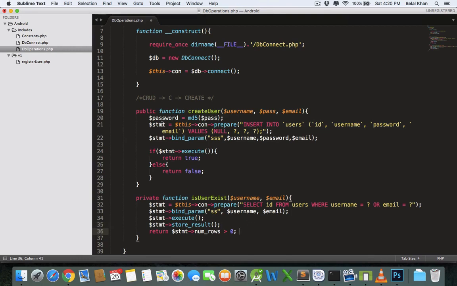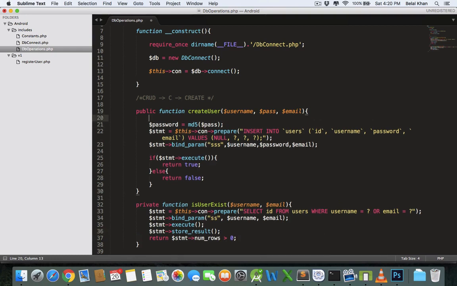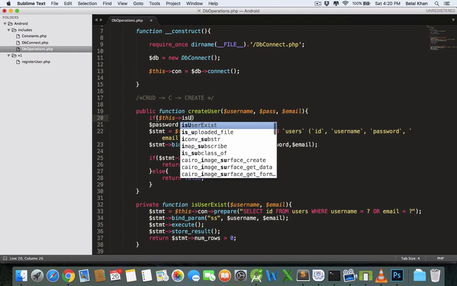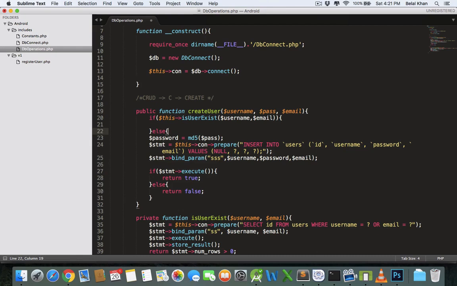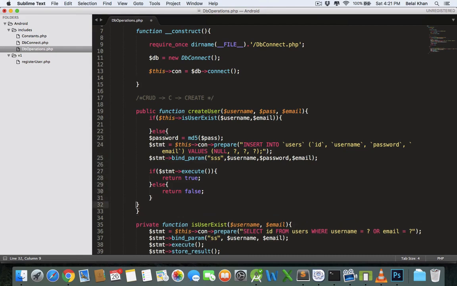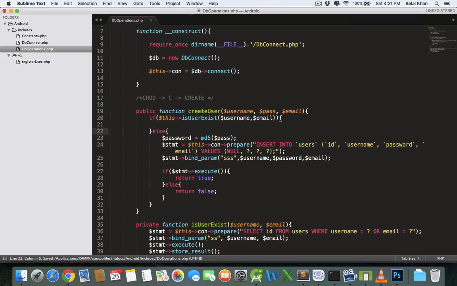So this is it. Now here we will call this function, if this is user exists, and we will pass username and email. If the user exists, we will not insert the new user into the database. We will only insert the new values if the user does not already exist in the database. If the user already exists, come here and return 0. If the user is inserted into the database, return 1, and if some error occurs, return 2. So with the return value we can track what actually happened.